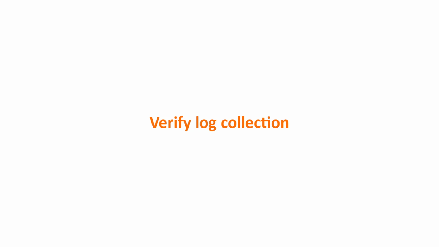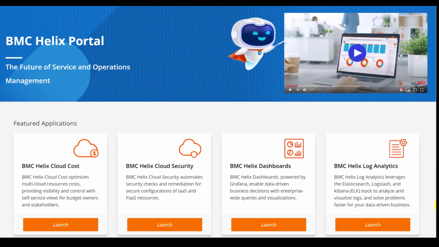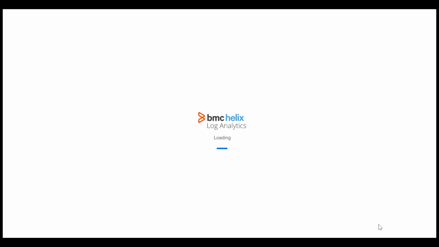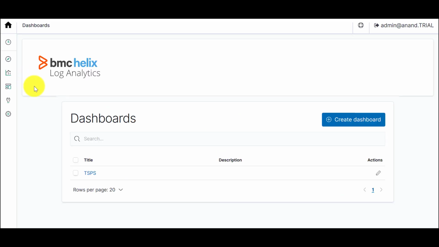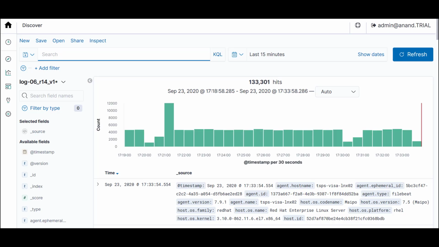Let's verify that the logs are collected correctly. To see the collected logs, go to BMC Helix portal. Click BMC Helix Log Analytics. On the home page, click the Discover tab. You see all the collected logs.